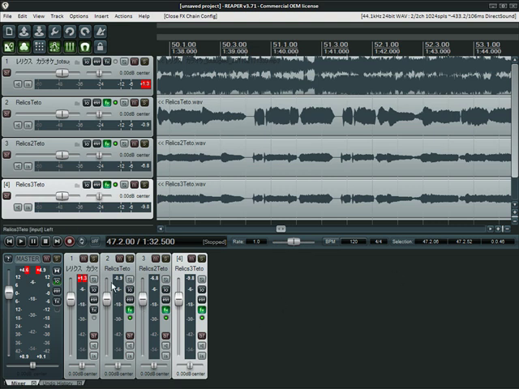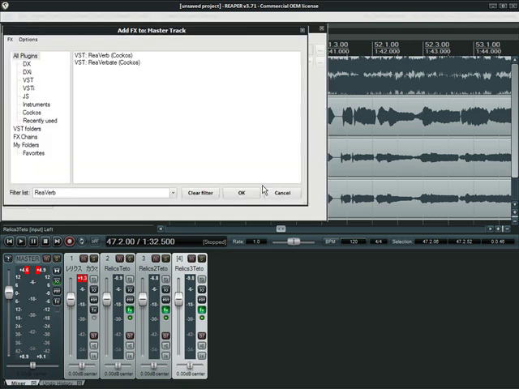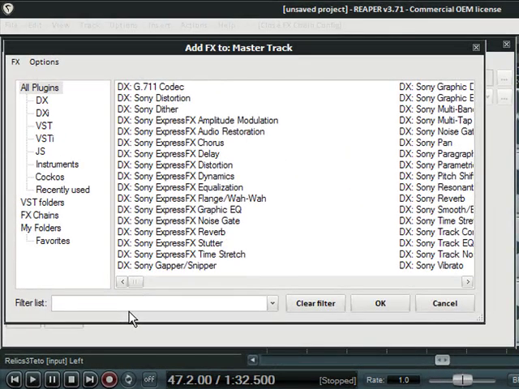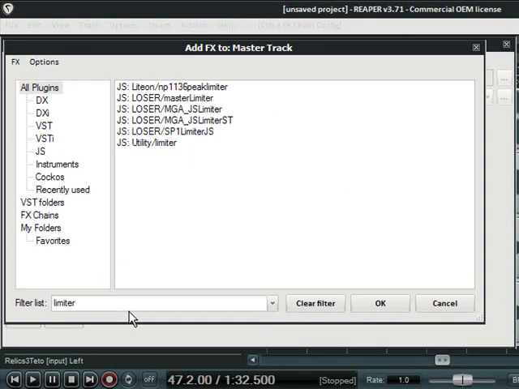Now, you still got clipping over here, and still got clipping in the karaoke. So, what you want to do is erase your reverb or recomp or whatever you typed here, and type in limiter. And you choose the loser master limiter. It comes standard with Reaper, so that's pretty much all I'm using right now, you guys, is stuff that comes standard with Reaper.